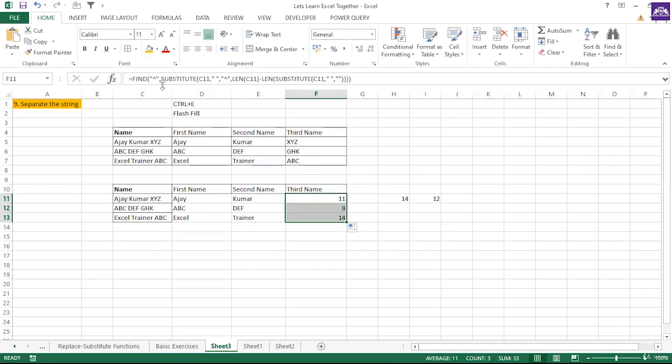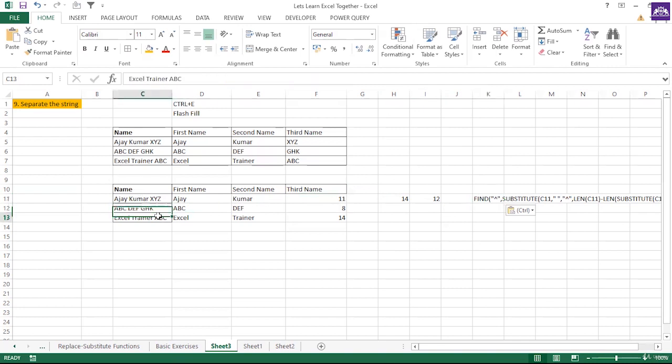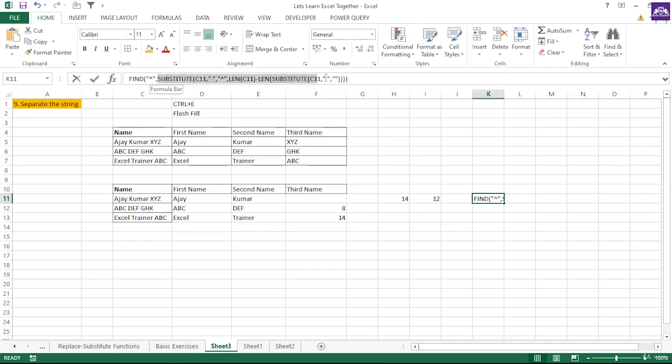Let me just park this formula somewhere else. This is actually the length, or maybe the location of XYZ, GHK, and ABC accordingly. Now, how to get this XYZ from this, or GHK for ABC? How to do that? Let me remove everything, but let me just copy this formula again and show you.